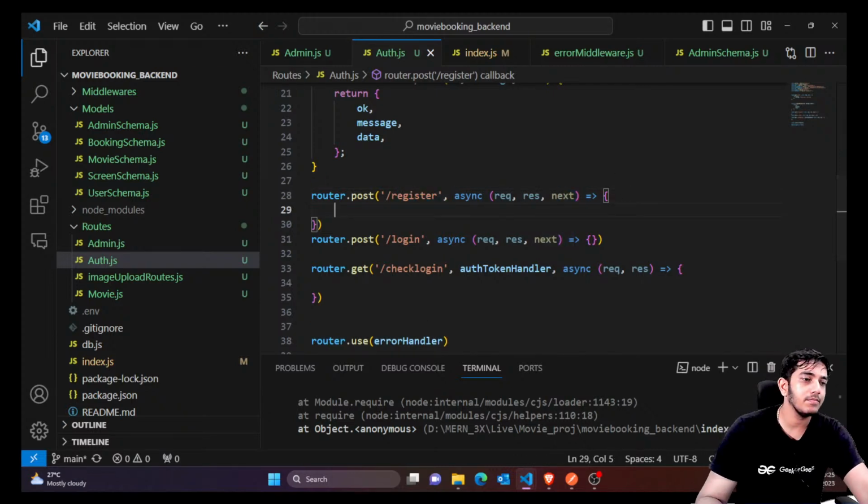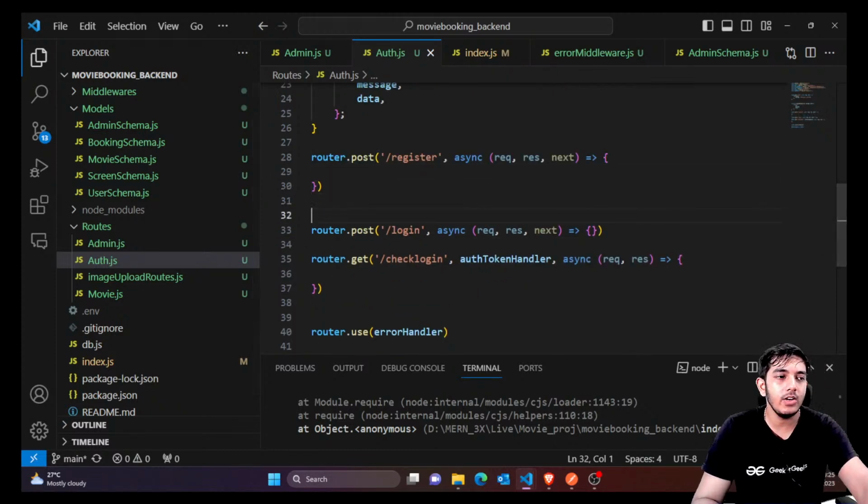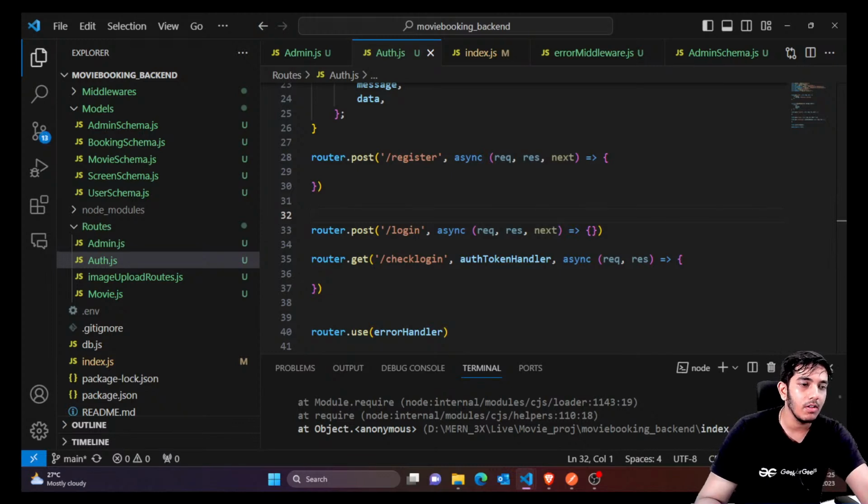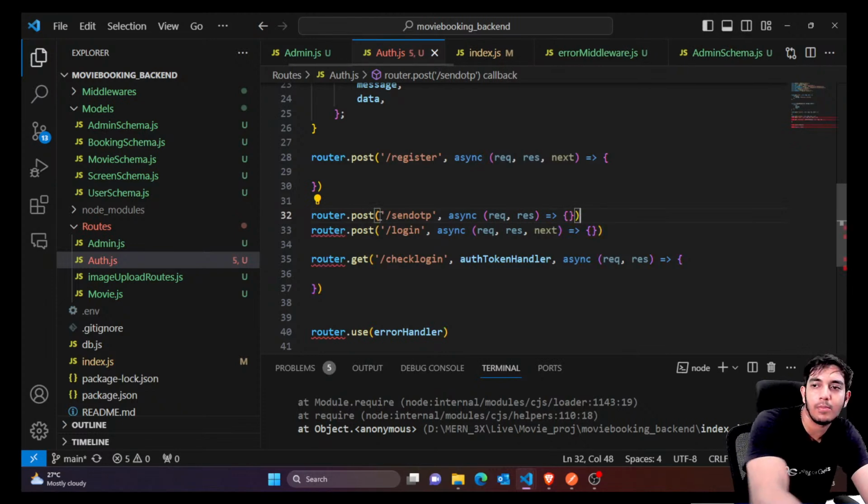Okay, so in the register API, actually, we would be having one more API, that is the send OTP API. This is optional. That means sometimes you want to send OTP. So for that, we're going to create the send OTP API.